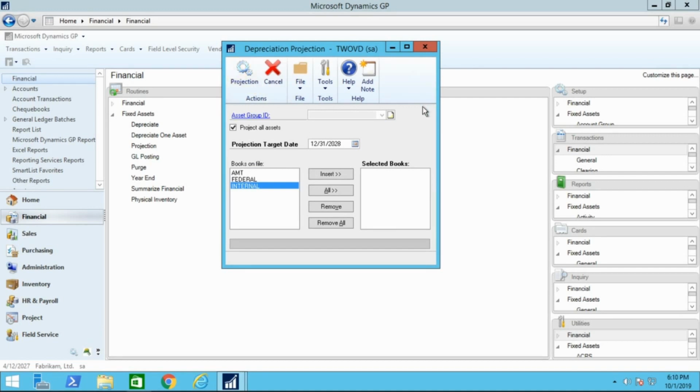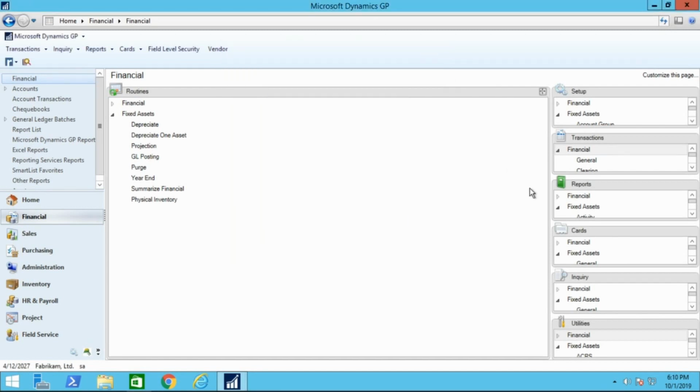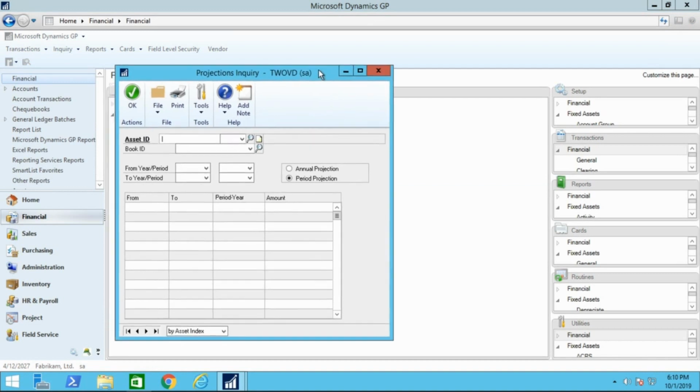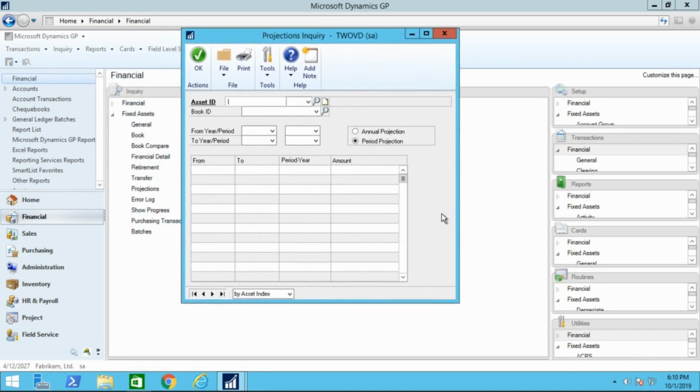Once the calculation is complete, how do we see that data? In this case, we're going to be going into fixed asset inquiry, projections inquiry. We will most likely have an error pop up here that is just related to the data in the Fabricam company in our test environment.